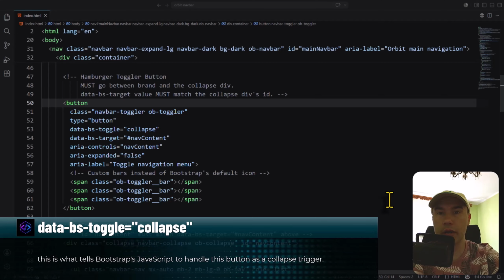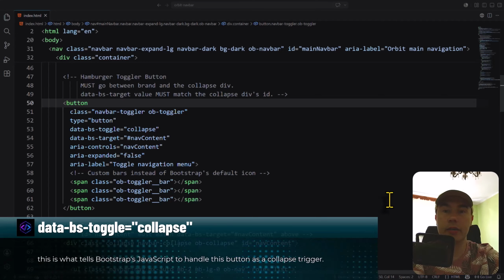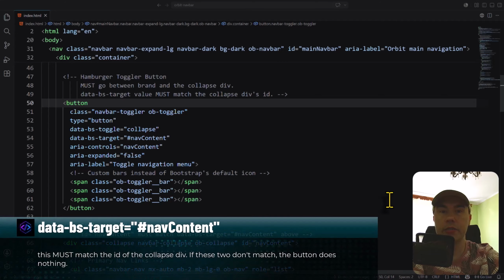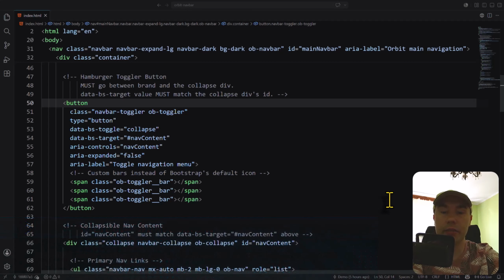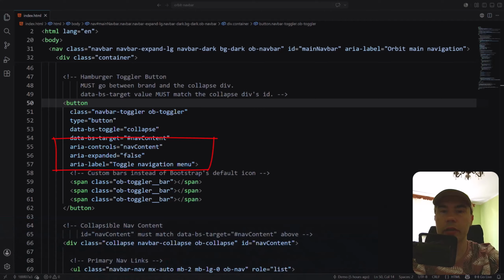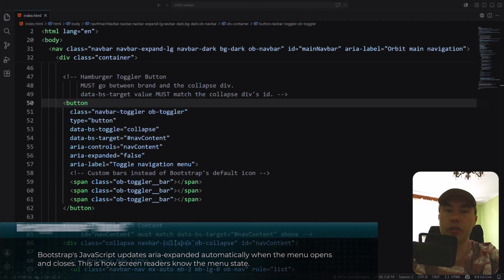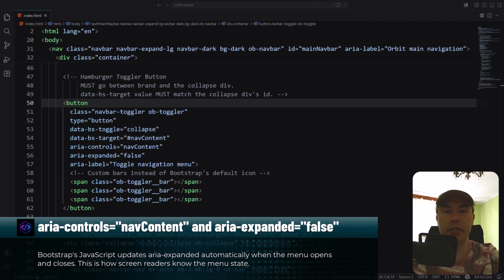data-bs-toggle equals collapse. This is what tells Bootstrap's JavaScript to handle this button as a collapse trigger. data-bs-target equals #nav-content. This must match the ID of the collapse div. If these two don't match, the button does nothing. aria-controls equals nav-content and aria-expanded equals false are accessibility attributes. Bootstrap's JavaScript updates aria-expanded automatically when the menu opens and closes. This is how screen readers know the menu state.